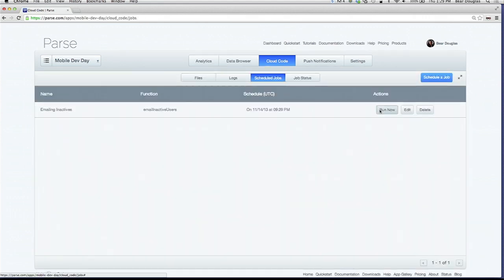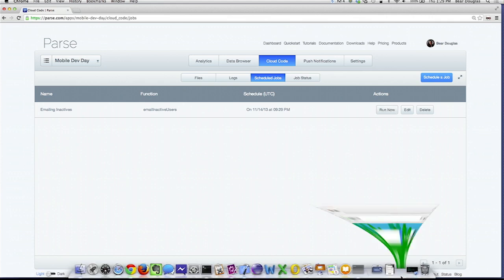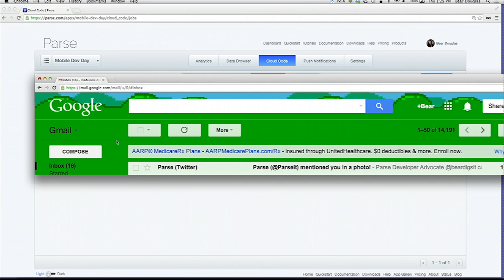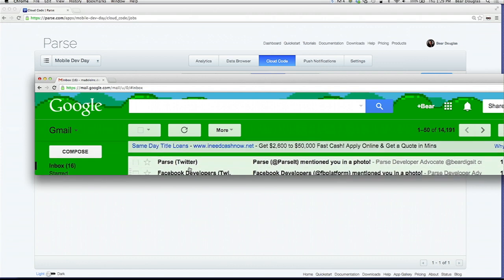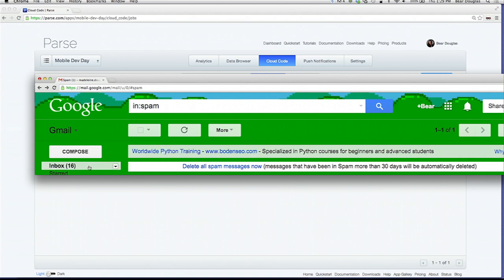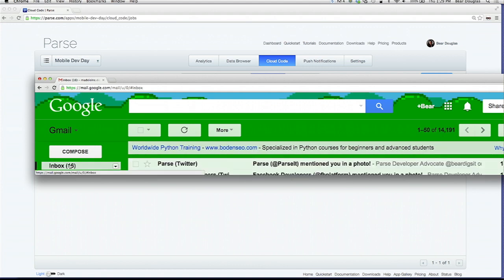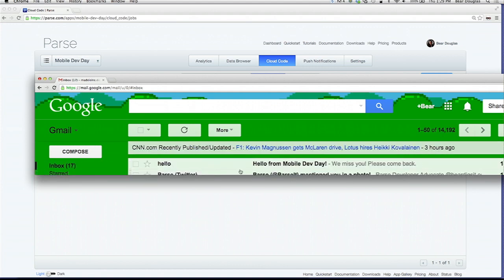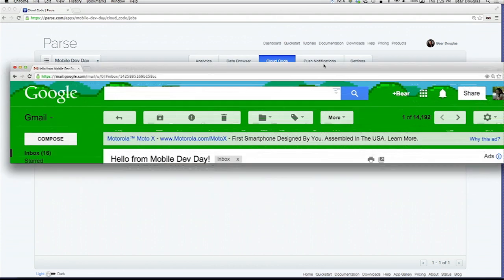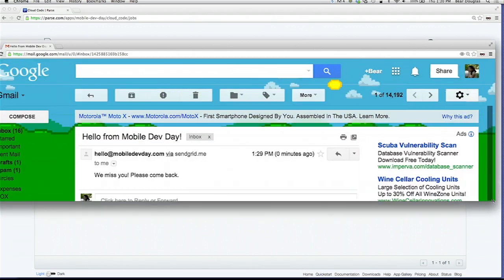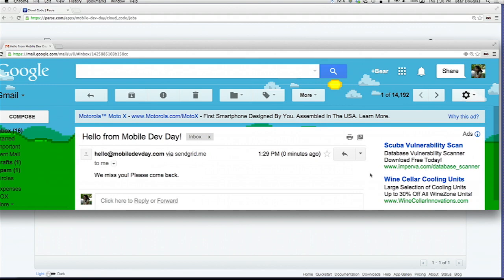And let's run now. Success. So now if I jump into my very limited view of Gmail, oh no, come on. anyday@gmail. Here we go. Yay, hello from Mobile Dev Day. So you can see this is the message we entered. We miss you, please come back.